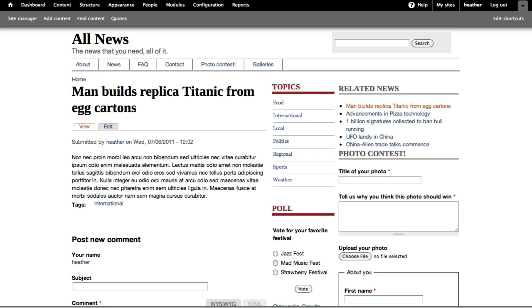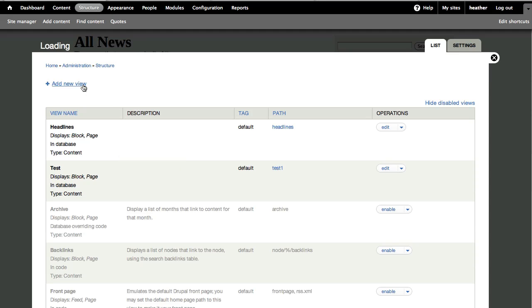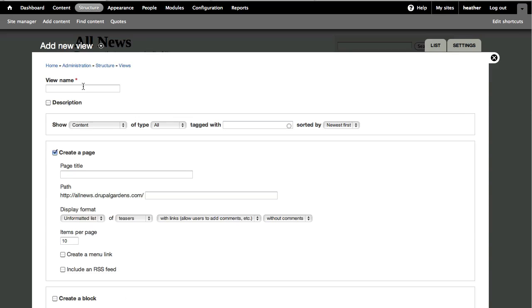We'll make this by configuring a view to dynamically check the given context, in this case, a taxonomy term. Then it will pull in only the appropriate list of content. Okay. Let's start at Structure, Views, Add New View.